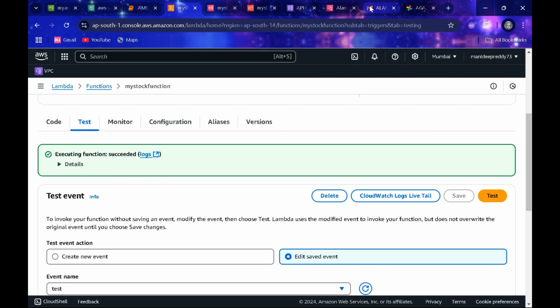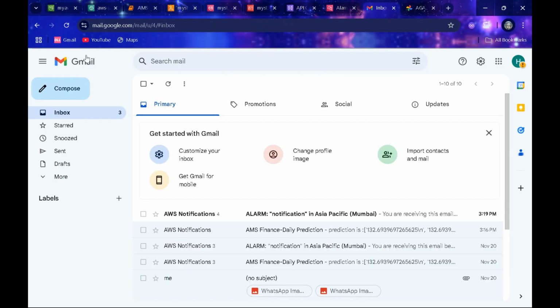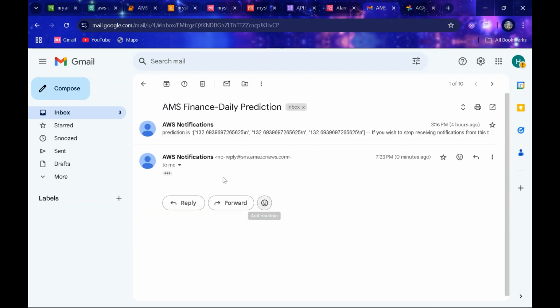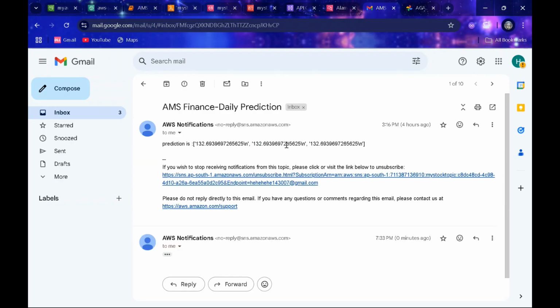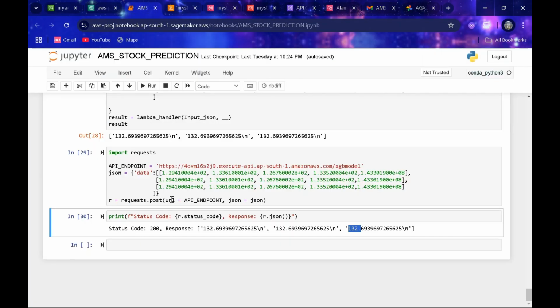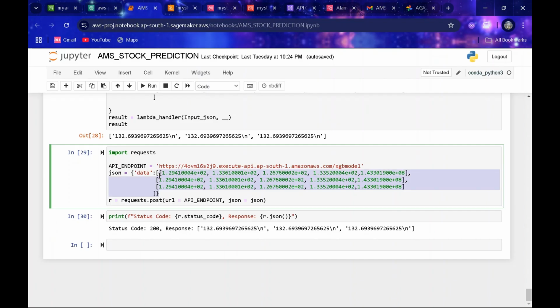Execution successful. I'm going to go check my mail. I've just got my output. Prediction is this: 132.169.39. The same output, because we're using the same input as the test case. As you can see in the previous folder, I have seen the same input and we have achieved the same output. This output is sent directly through the API gateway to the client side.